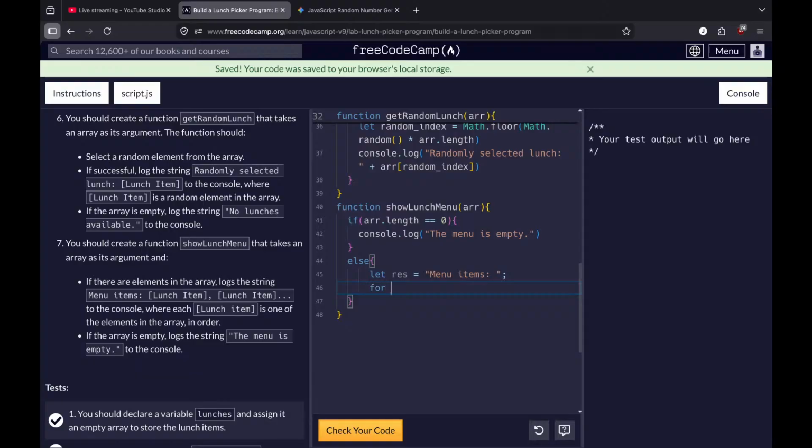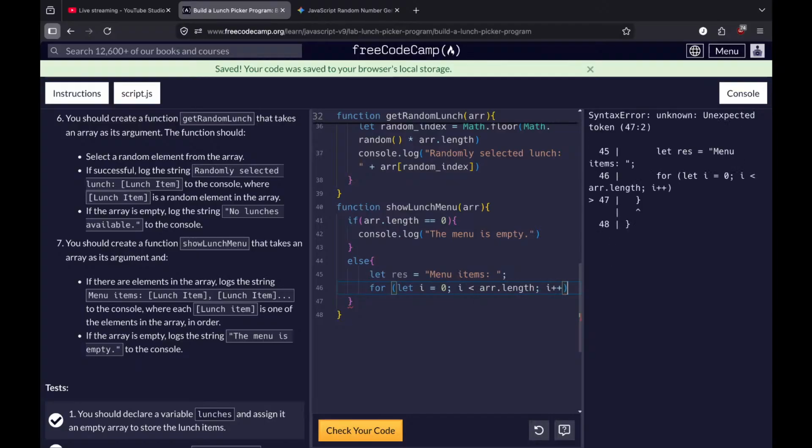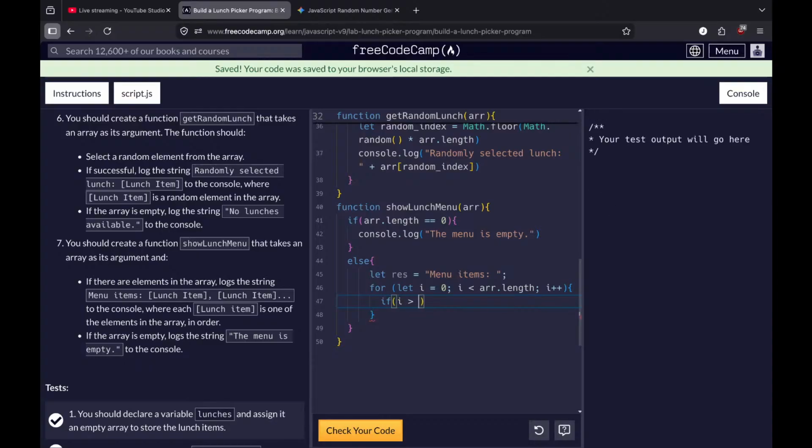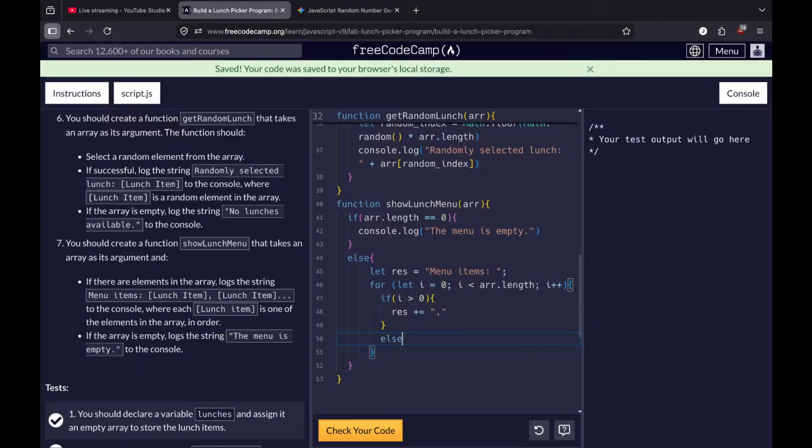No. Let's have a for. Let's have a let i from 0. i is going to be lower than the array's length. Then i is going to be incremented by 1. And if i is going to be greater than 0, then in this case I'm going to add a comma. Otherwise, in other cases, I'm going to add the array of i to the response.